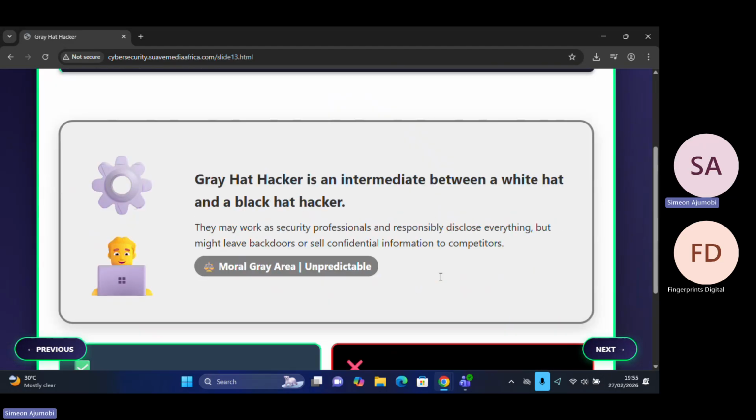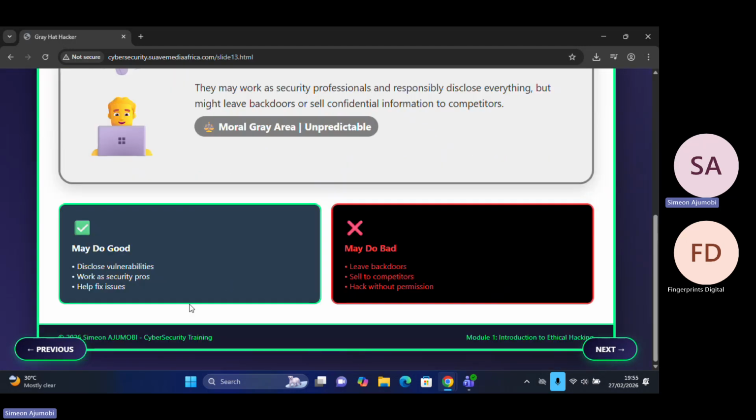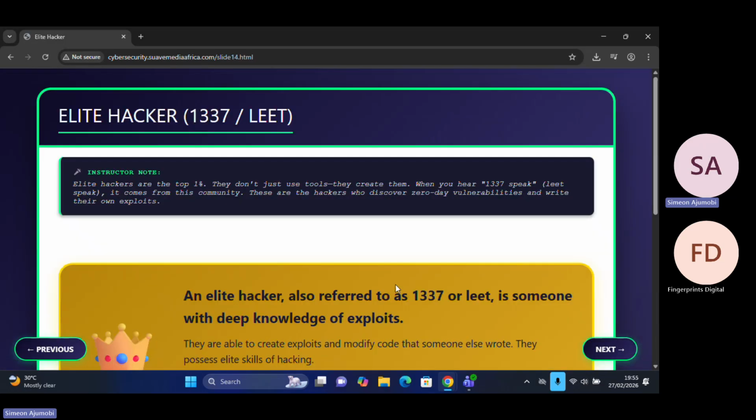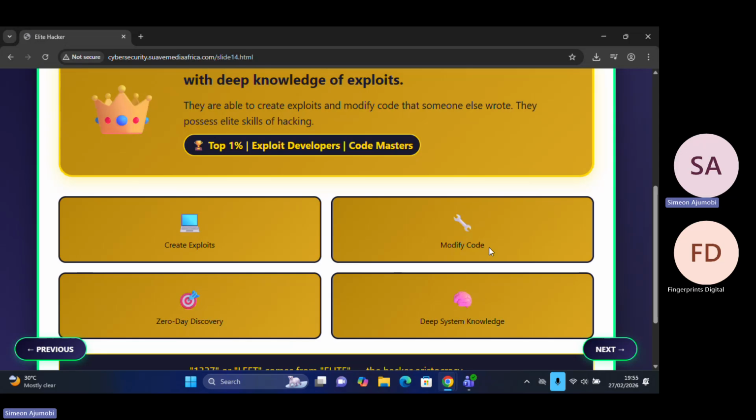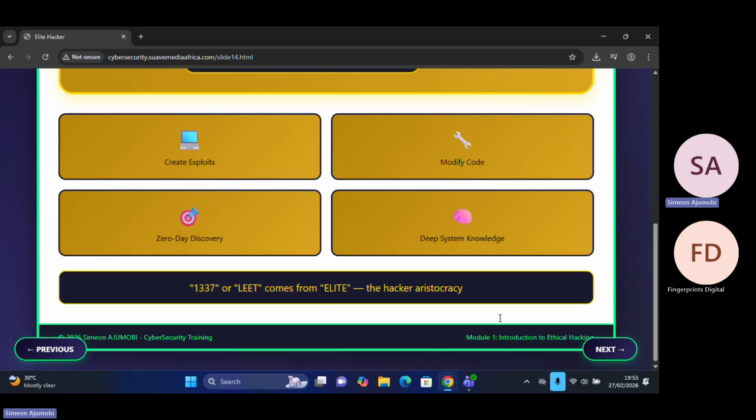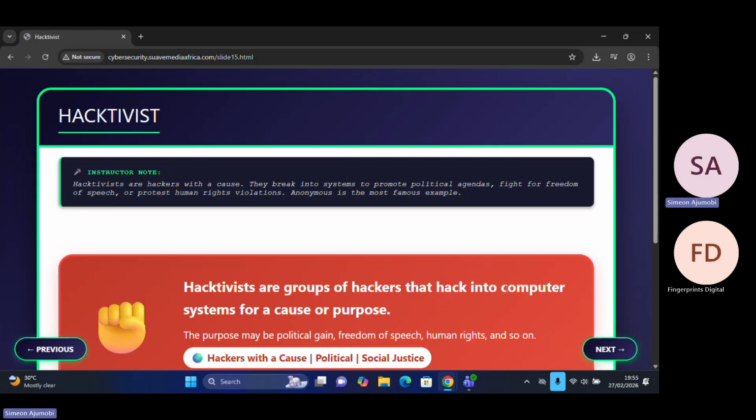I've explained the grey hat hacker and what they can do. The grey hat hacker is an intermediate hacker between the white and the black hat hacker, and due to some reasons, they might disclose vulnerabilities one way or the other for their own personal gain. An elite hacker, also referred to as leet, is someone with deep knowledge of exploits. They can build exploits, they can modify code, and they have zero-day discovery and deep system knowledge of how things work. We call them the aristocracy.